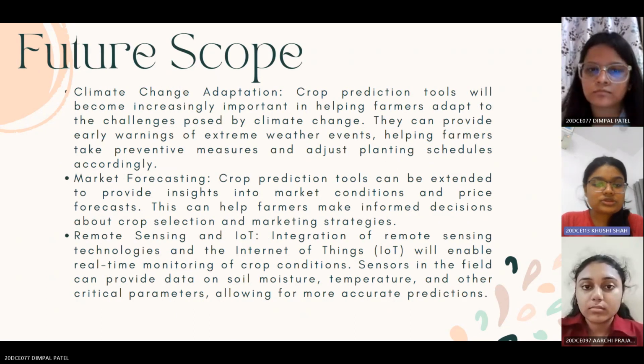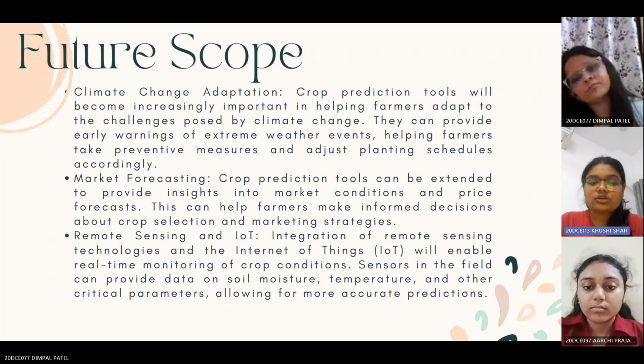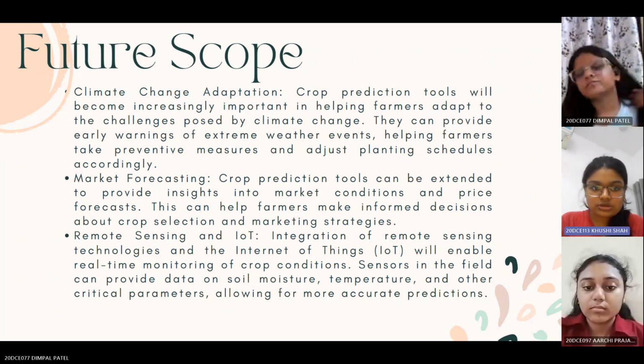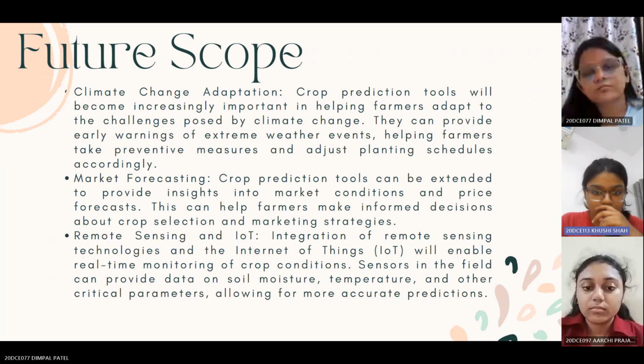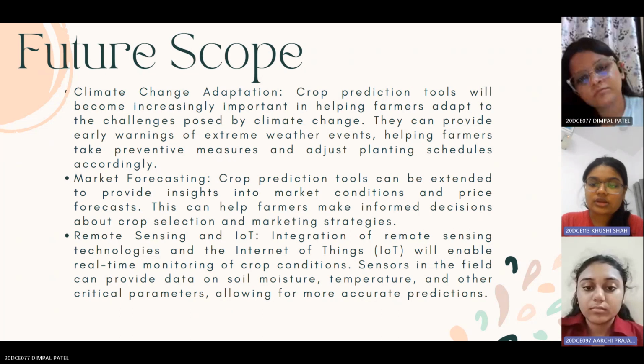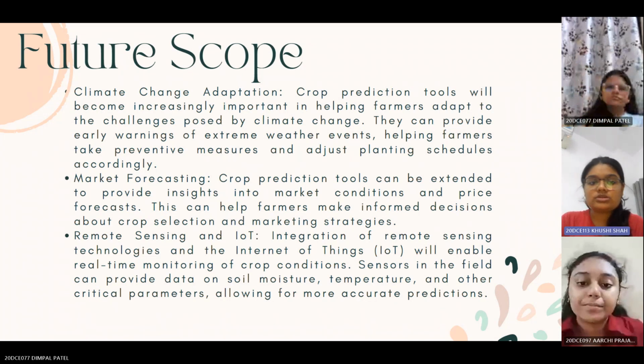The future scope is obviously that we could do remote sensing and IoT integration. We could have much more. We could use sensors that could provide data on soil moisture, temperature, and other things. Farmers could know about what prices are out there, and they could get the best deal. And then we could use climate change adaptation also for extreme weather events.